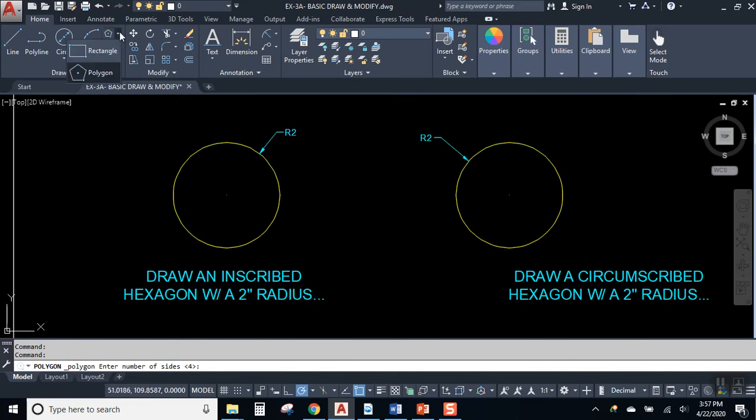Okay, so let's see how it looks, how it works. And it's probably the most complicated drawing tool we're going to use.